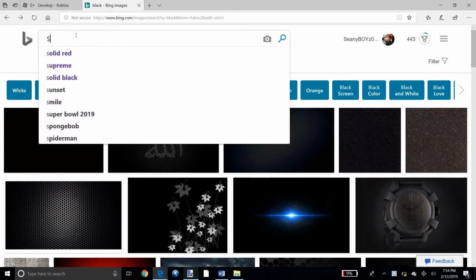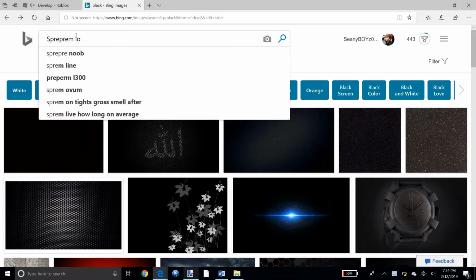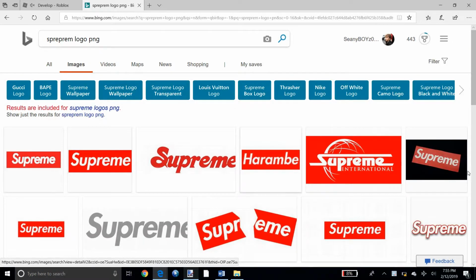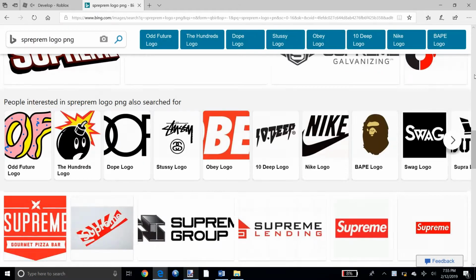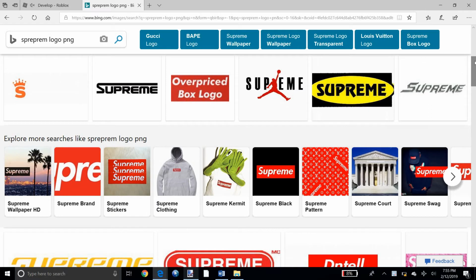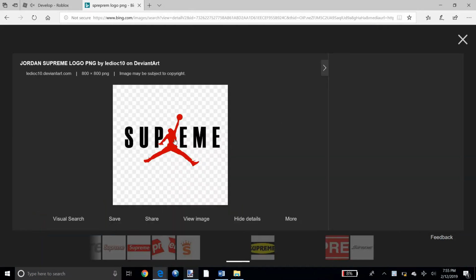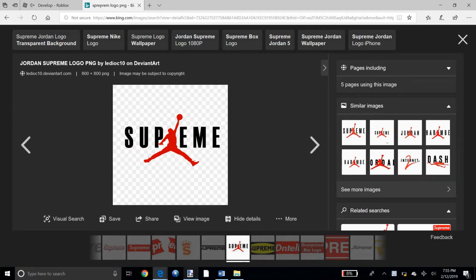For example, Supreme logo, put PNG. So it can fit on this. Just pick whatever you want, but make sure it has a transparent background. For example, I'm going to do this one. Make sure it has that. Now, do not save picture as copy.